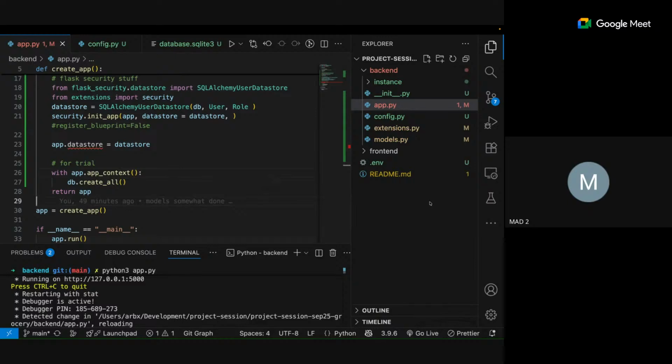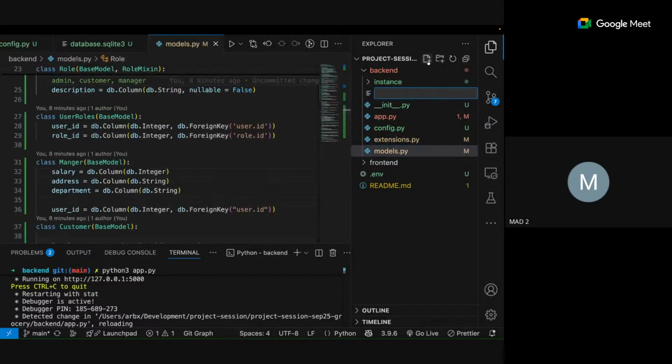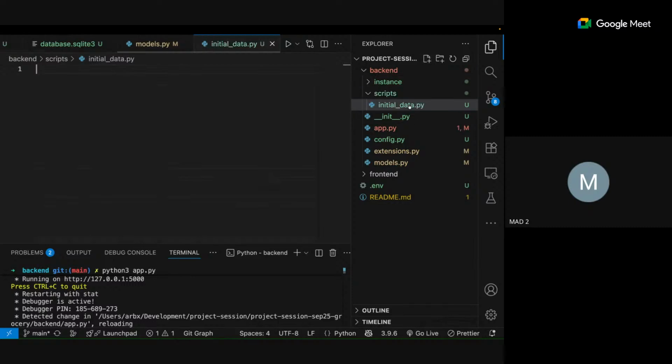All right. So for that, let's create a different folder known as scripts, and then let's have initial data. Okay, scripts, initial data.py. So it's just like a script that will feed the initial data. I will just run it once and it will feed certain kind of data that we require to test.